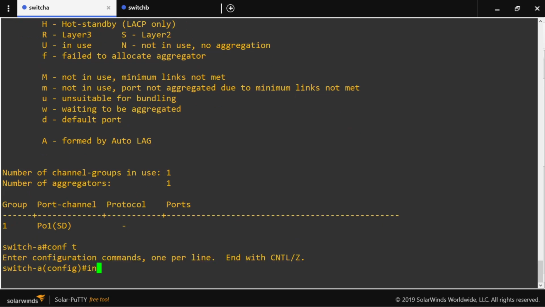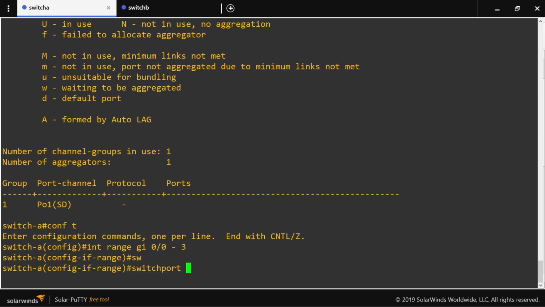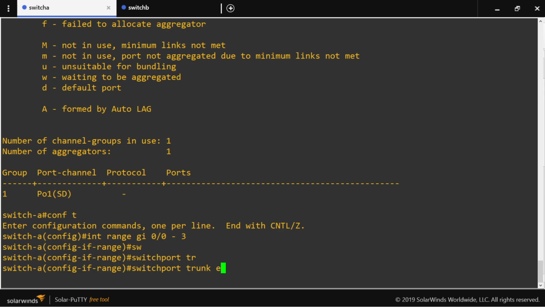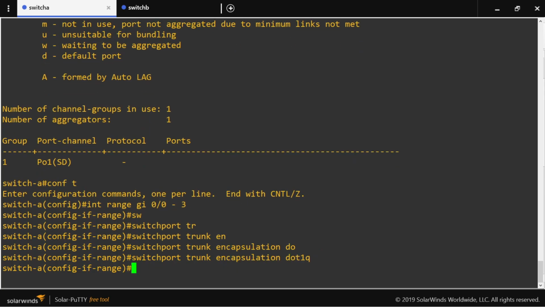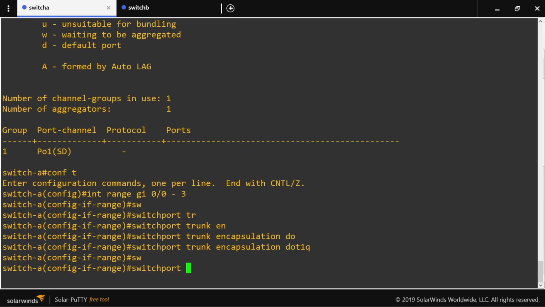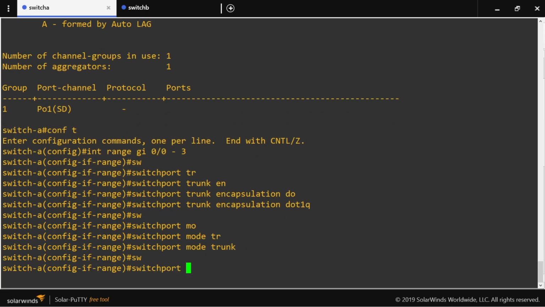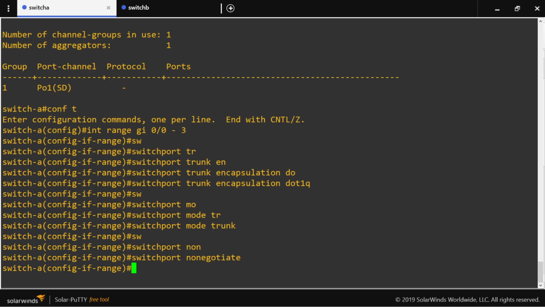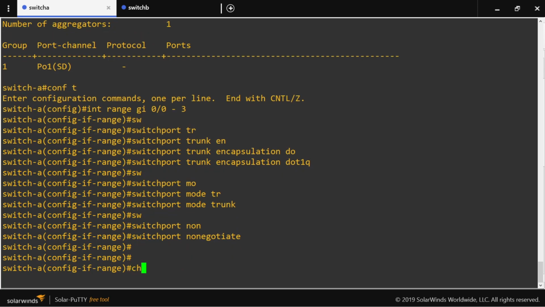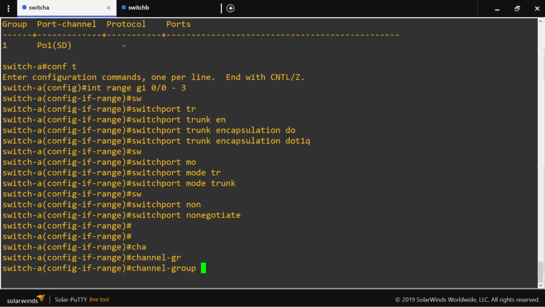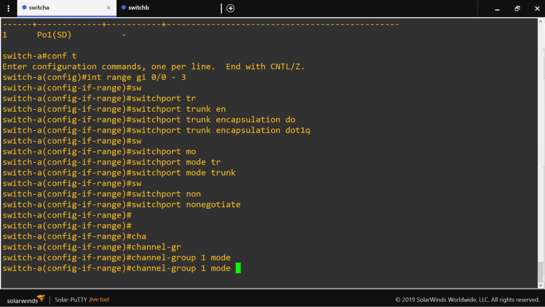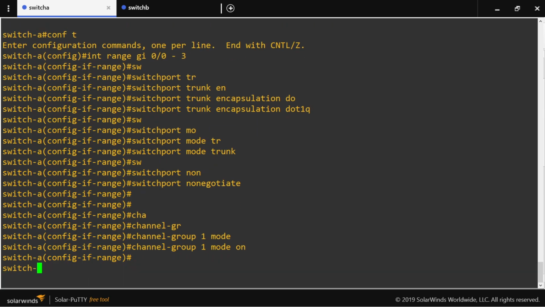So I'm going to do an interface range, here 0/0 to 0/3, switchport trunk encapsulation dot1q, switchport mode trunk, switchport nonegotiate, and channel-group 1 mode on. Using on, I will use static.